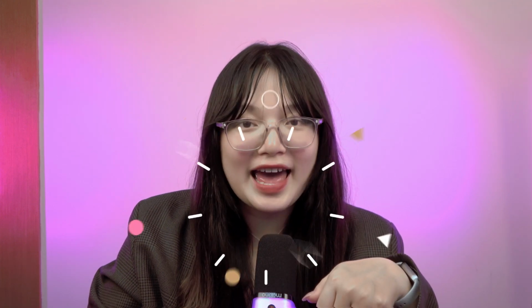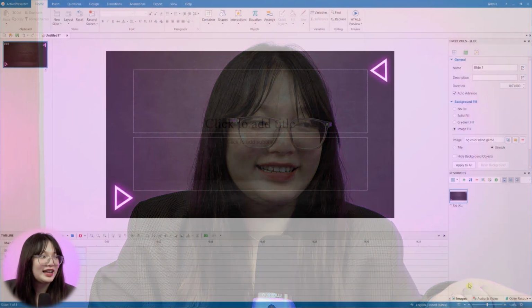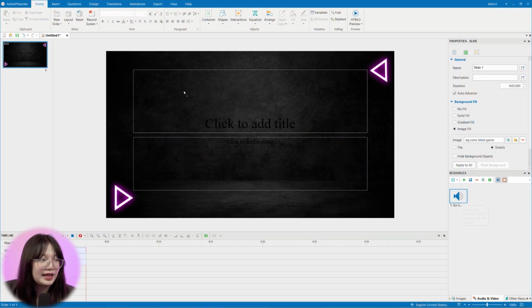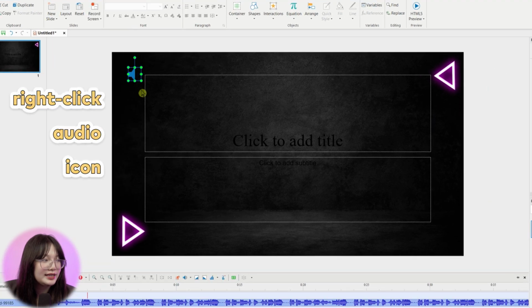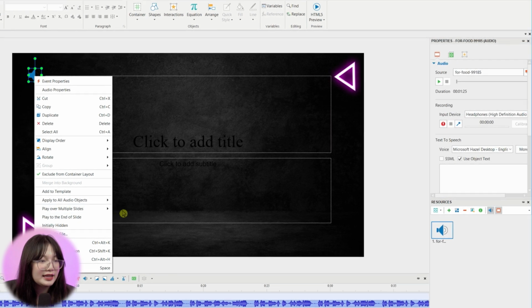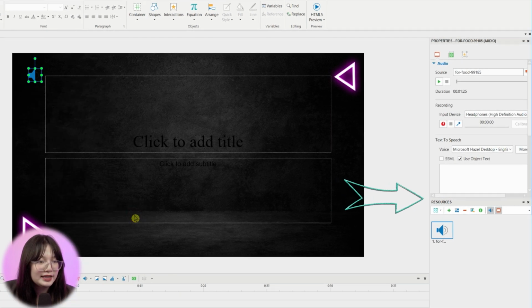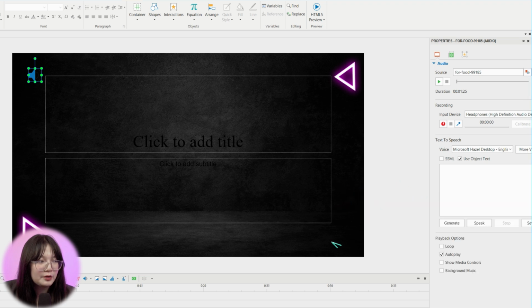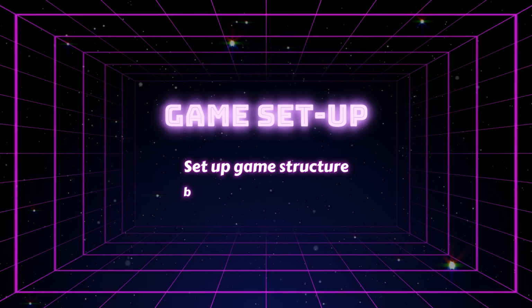Okay, so this step is optional, but normally, music added will uplift players' mood and make the game more interesting. So drag the audio file into the canvas. Right-click it, choose Play over multiple slides, and then go to the right pane, tick Loop and Background Music, so the audio would play smoothly between slides. We have finished the preparation phase. Now, it's time we dealt with the game setup and the quiz structure.